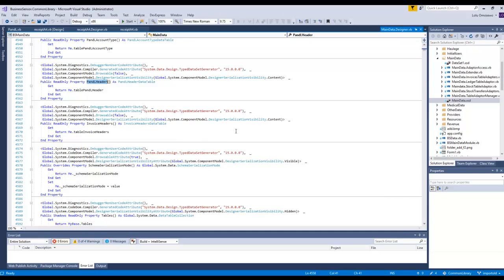You don't want to open the user interface of the data set because it will cause a lot of problems. It's memory intensive and it will crash your application. So the best thing is to navigate all the fields in code. Now this is the property on the data set itself. Now you want to go to the data type, which is P&L header data table.